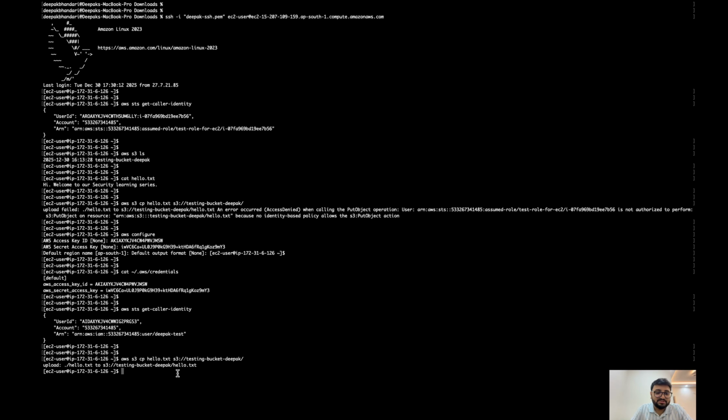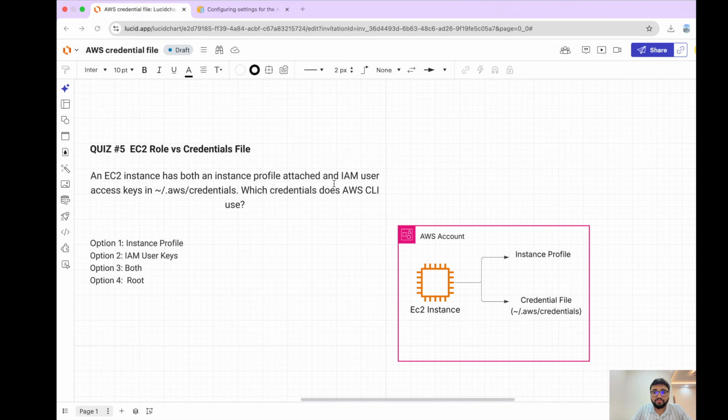So this clearly states that if you have an instance profile attached, and at the same time you have credentials configured in your credentials file, then the credentials in the credentials file will have the higher precedence. Even if you have the instance profile, it will not take those credentials at all.